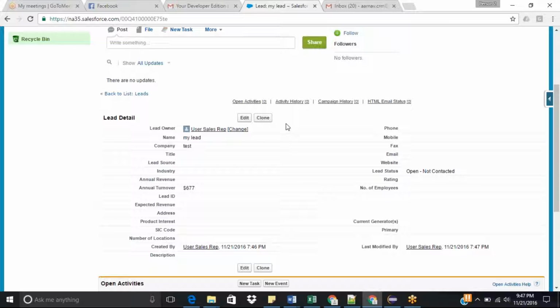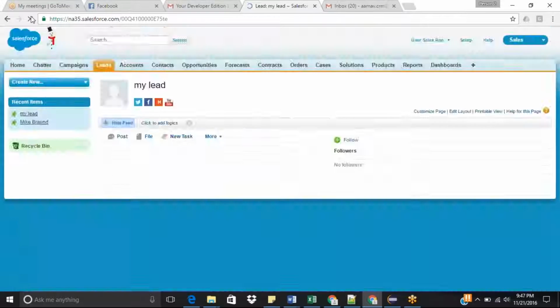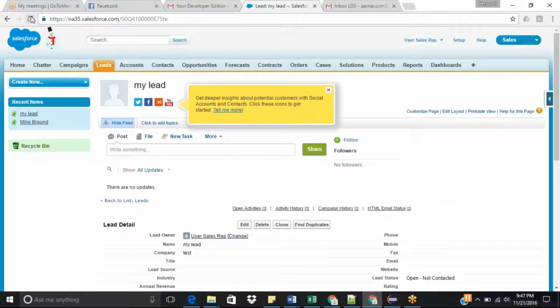Now there is no delete button. If I refresh, I should get deleted. So profile is very, very important. If you are working on the service side, then definitely you will be getting a lot of issues on profiles and roles and data access and all.